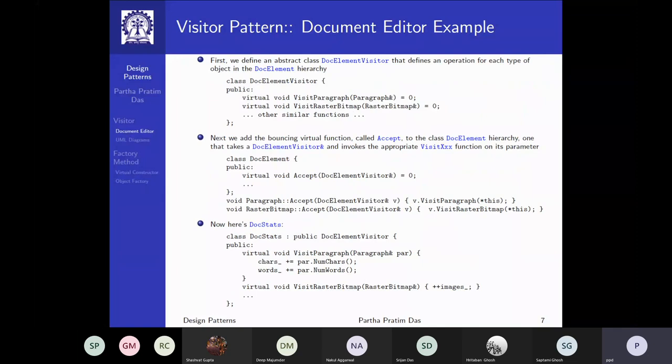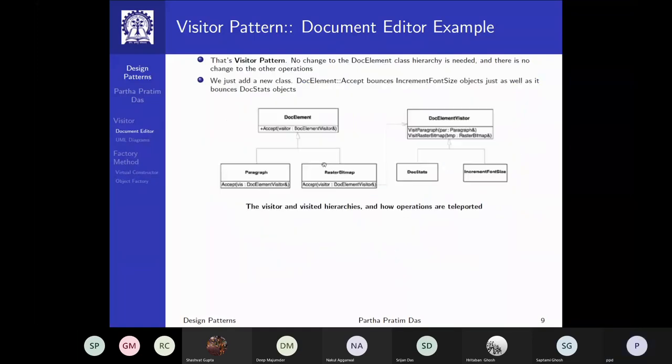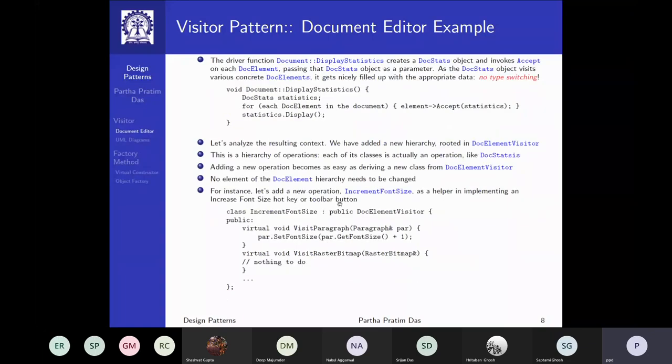In this case, accept for paragraph will bounce to the visitor paragraph of the statistics. It will bounce to this visit paragraph of the statistics. Similarly, for raster bitmap, the similar things will happen.